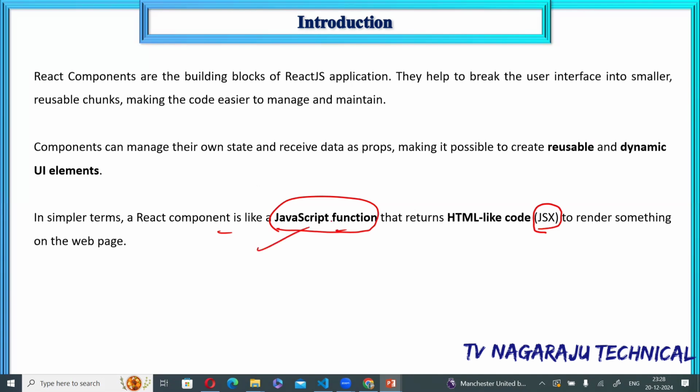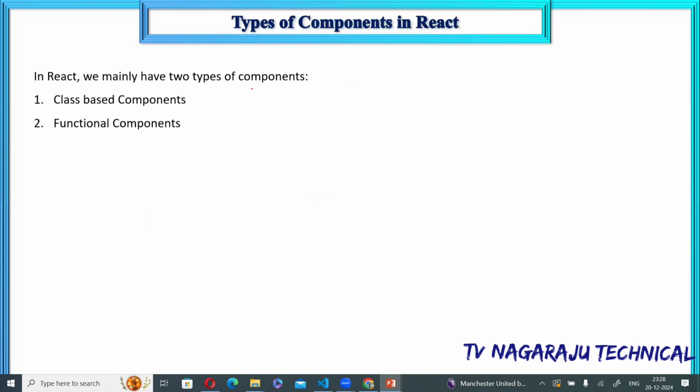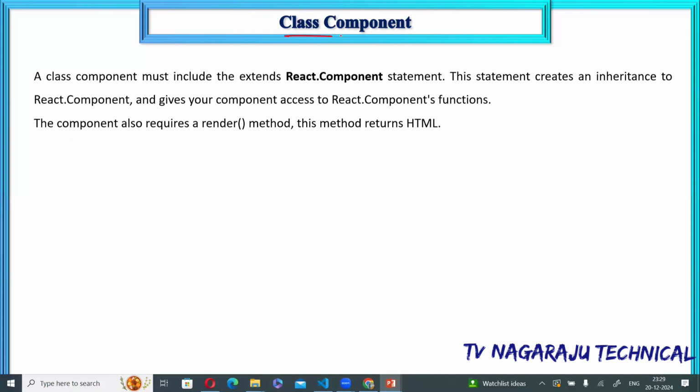That is a component. In React, the components are divided into two types. One is class-based component. Second one is functional component. Now, in this session, we are moving into class-based component. What is the class component?